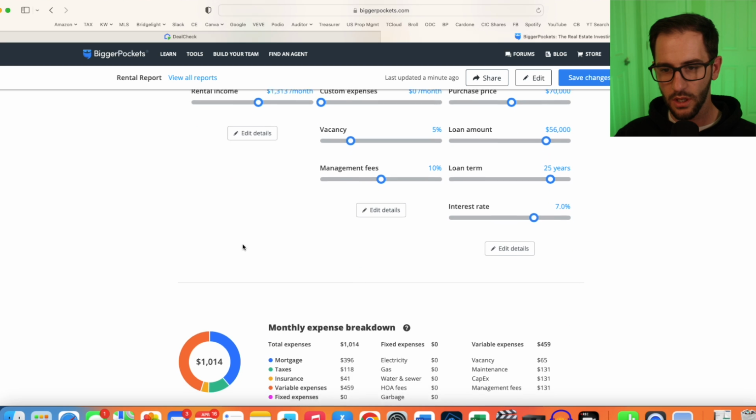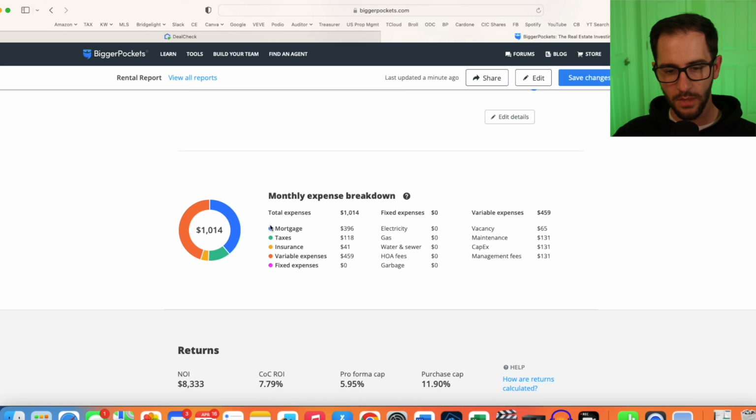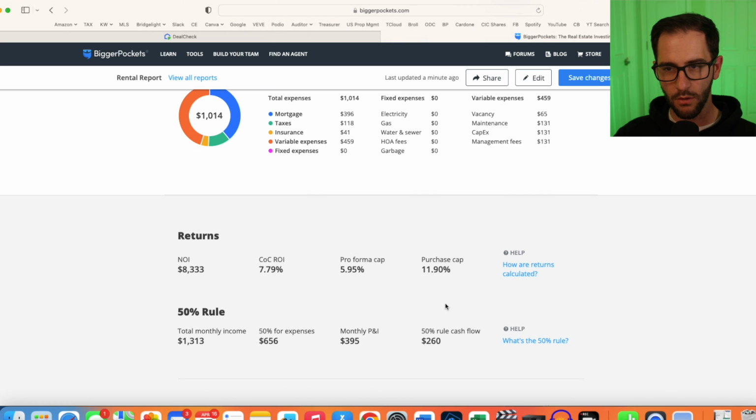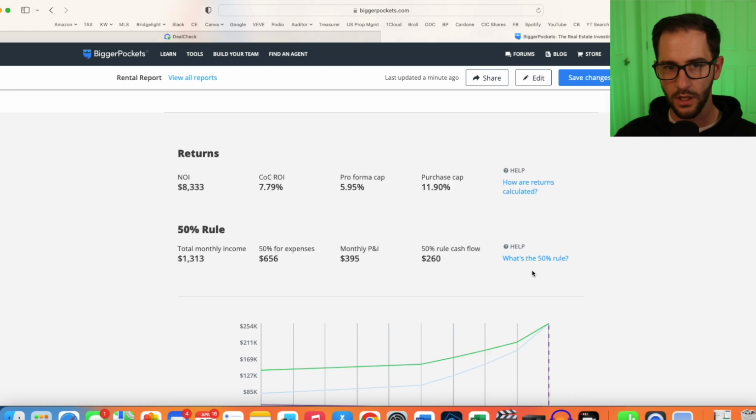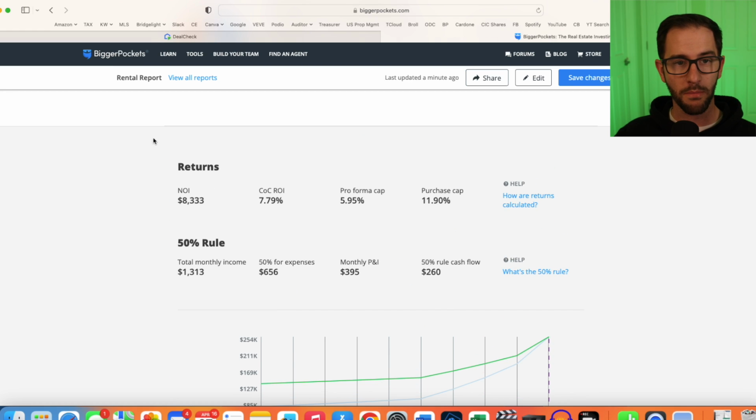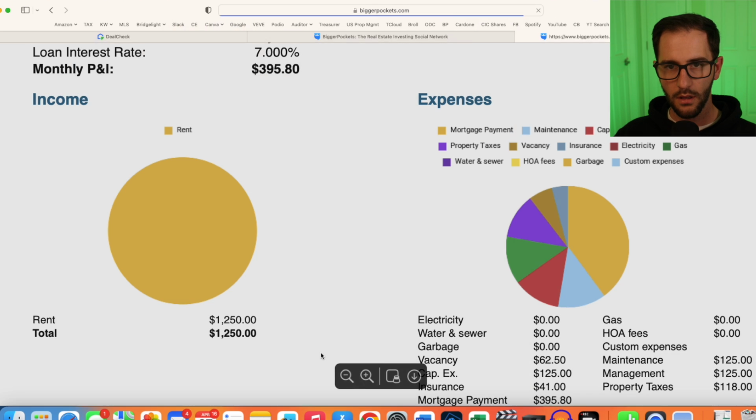So with that, I will just continue here. It does give you some other nice features, breaking out your returns here, and then your equity, loan balance, and property value, with some assumptions baked in on how those are going to change over the next 30 years. One of the big things that BiggerPockets was known for was their nice reports. So we can share this out.